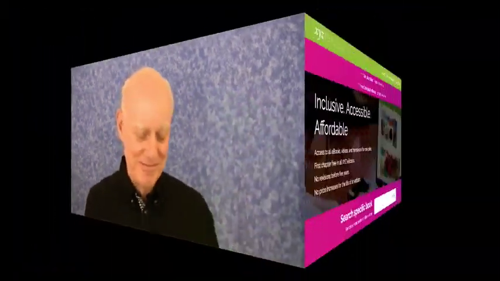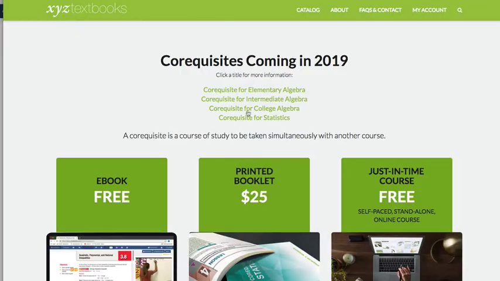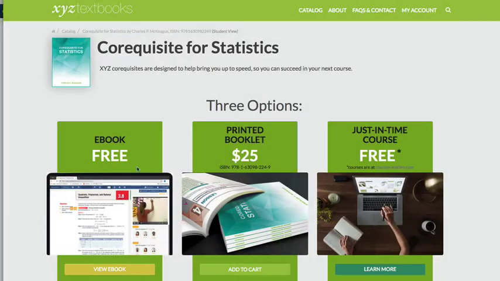Now together, these four co-requisite books cover all of what we traditionally call developmental mathematics at the college level. Now I want to take you inside the co-requisite for statistics and show you some of the features of this book. To get to the co-requisite for statistics, I go to the XYZ Textbooks website and I click over here. I'll click on the co-requisite for statistics and then I'll go over here and click View eBook.